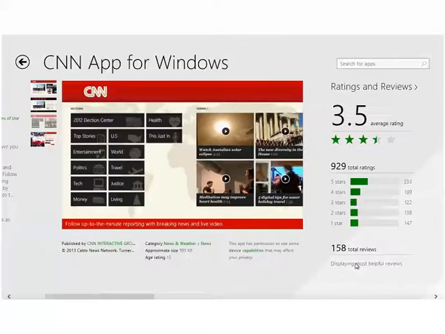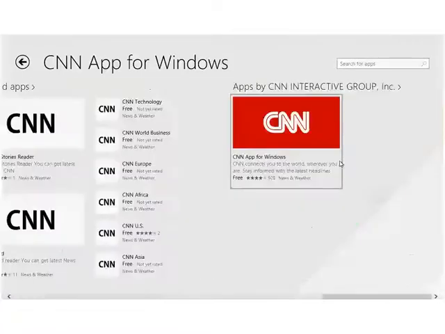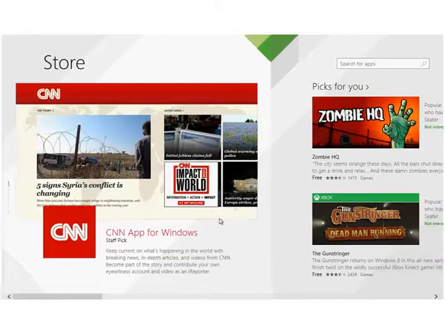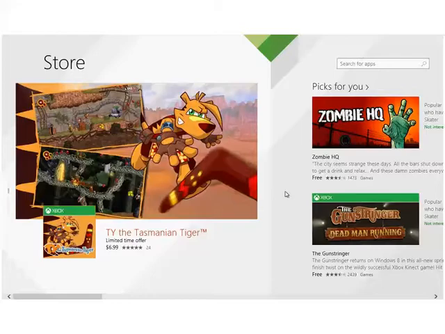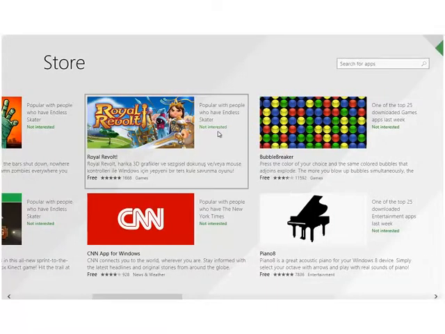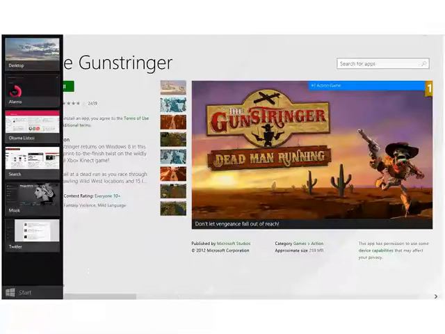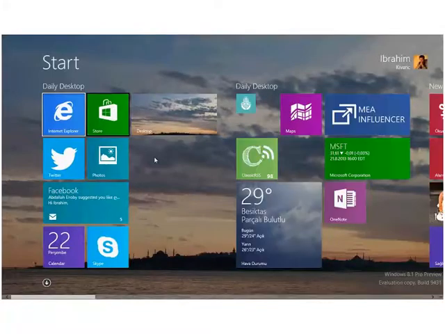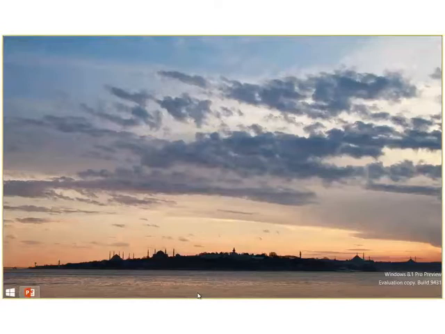So let's go back, and it's the same thing for all applications. If you want to go there, you can get more details regarding them. So let's go back. That's all with the store as well. Right now, I just wanted to talk about the PC settings.